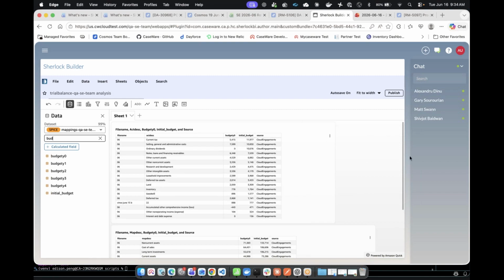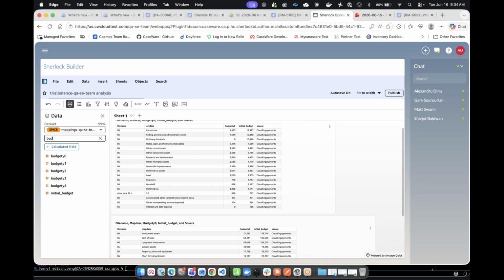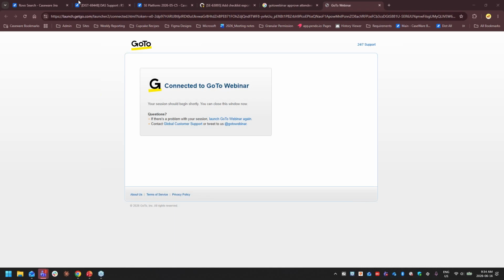Okay, it's showing. So in order to accommodate the changes in the IC platform, we also introduce these two new data points, initial and revised budget balance in Sherlock. Basically, these two new data points will be available in the trial balance and the mapping data sets or endpoints if you use the Sherlock API.